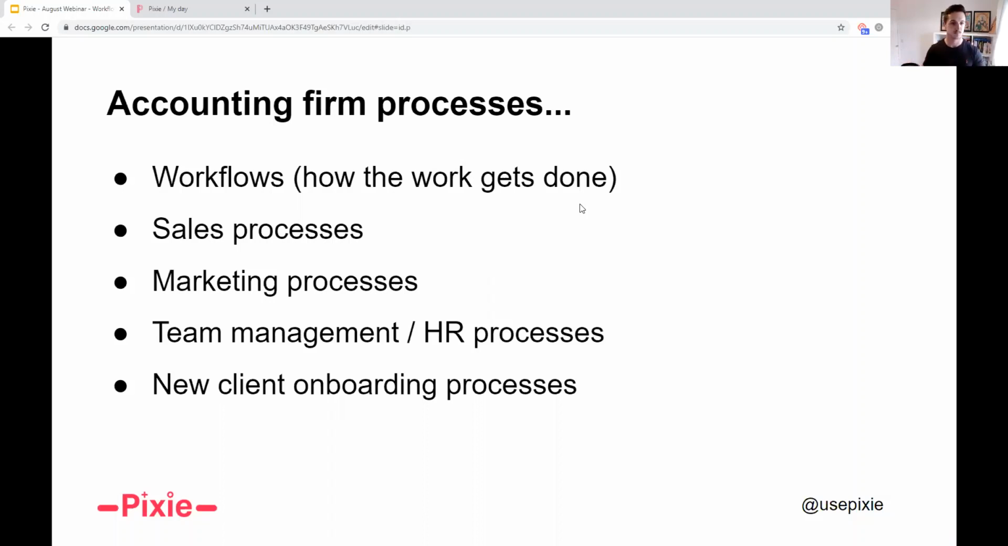What are the exact steps that need to happen for every client in order to create and file their year-end accounts? Equally, there might be a workflow for payroll. What are the steps that need to happen every single month in order to run payroll for our clients, etc., etc.? You know, bookkeeping, VAT, confirmation statements, incorporations, etc. All of these things apply. They are examples of workflows within the business.